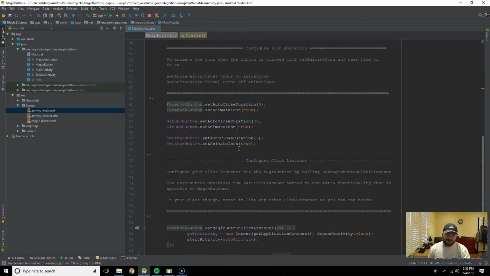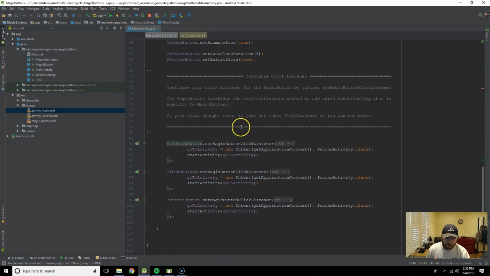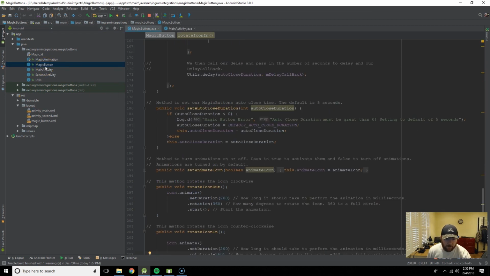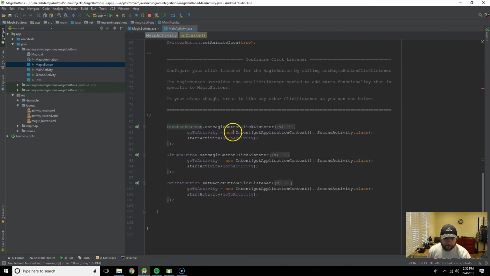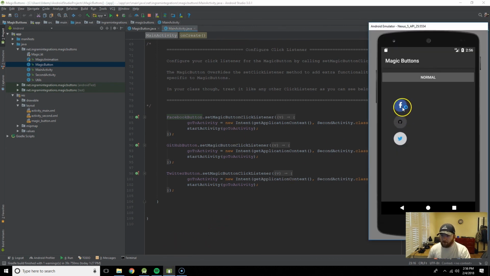I like to over comment and not under comment in my code. I'm sure you guys are thankful for that. And then you can configure your click listeners just like you would any other regular button, except this time we're calling set magic button click listener because we created our own custom one in the magic button class. So that's really all you have to do to use the magic button 2.0s. And again, this is what it looks like in our app.